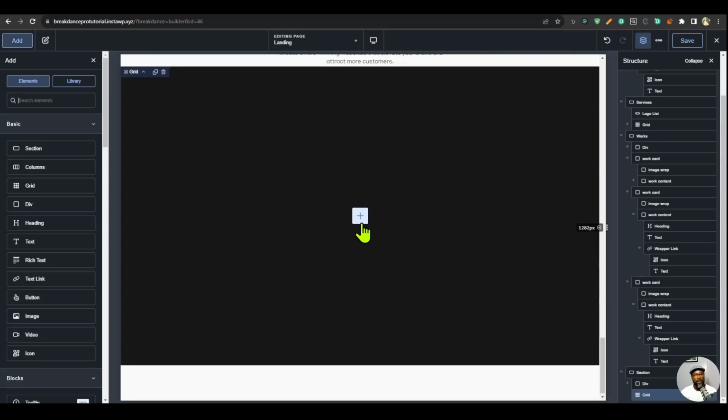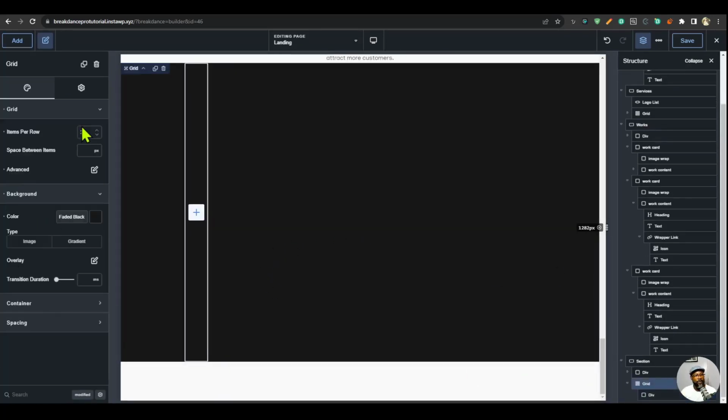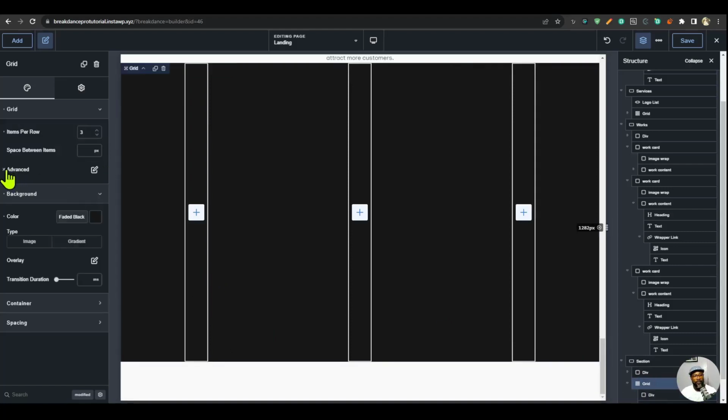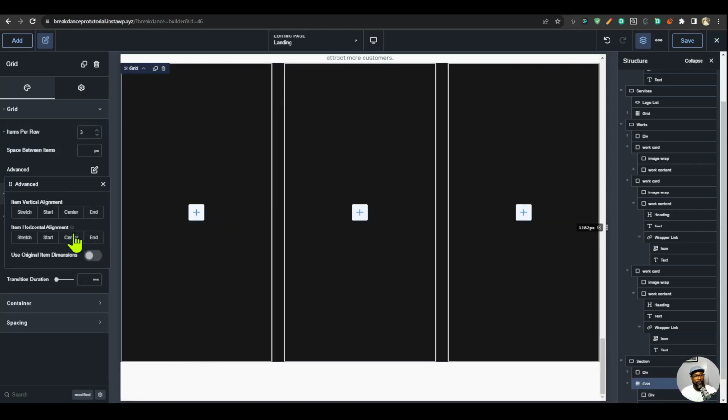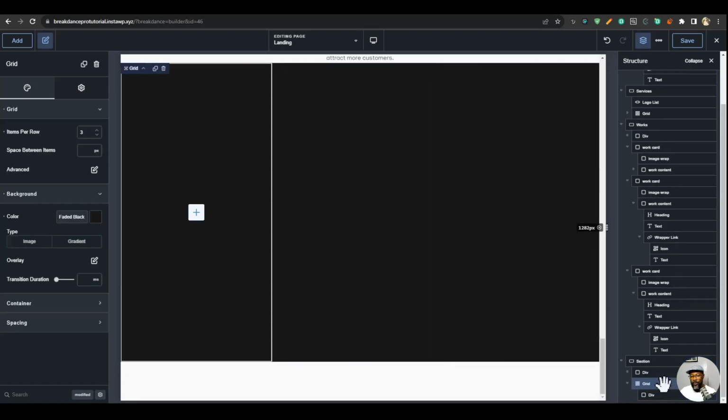And inside there, I want to have 3 divs. I'm going to add a div. Now take note that on the grid we have a 3-column grid. So I'm going to duplicate the divs to 3. I think I might have left a setting there, so I'm removing that center. I'm going to delete 2 and leave 1. So we're going to work with 1 for now.